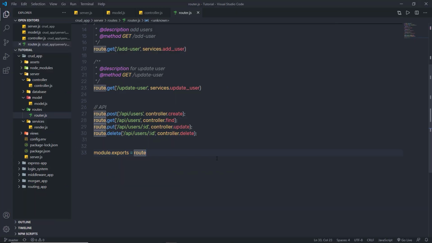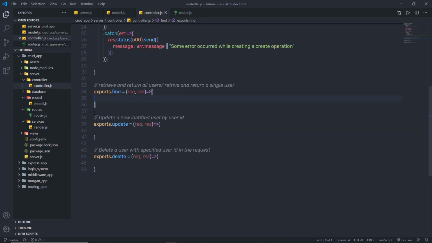Now, let's take a look at how to read the data from the MongoDB database. As you can notice, I'm using this find method to read the data from the database. So I'm going to use this find method of this controller file. So I'm going to open the controller.js, and here I have this find method. Inside it, I'm going to read the data from the database. So I'm going to first get the data from the database and return it as a response.